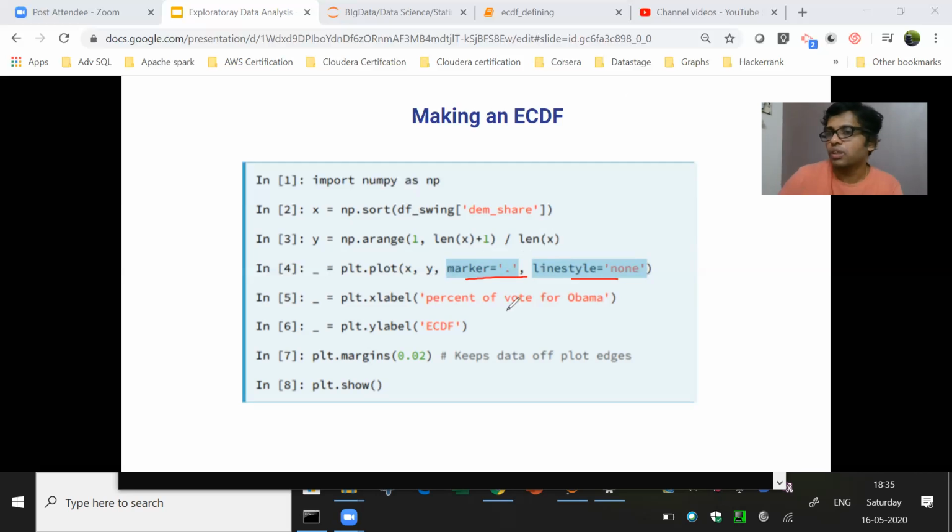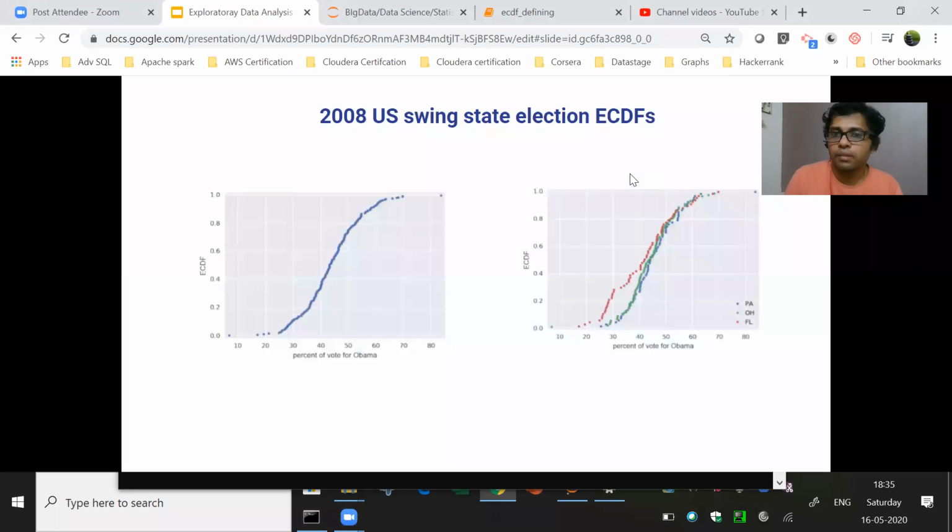You don't not interested in joining them. Just put a dot. That looks pretty cool. Then as usual, give an x-axis, y-axis, and give a margin, a buffer of 2% on all the sides, which is good for displaying the graph. So this is how you create it.